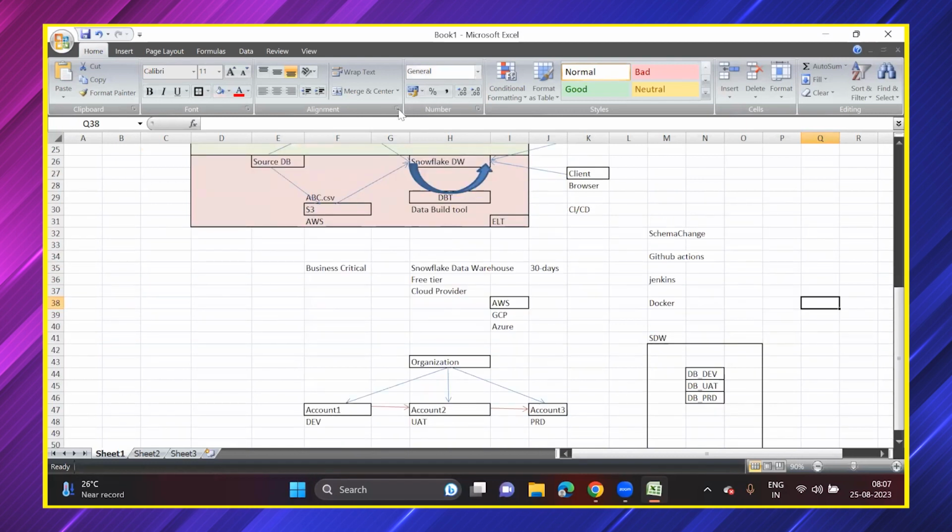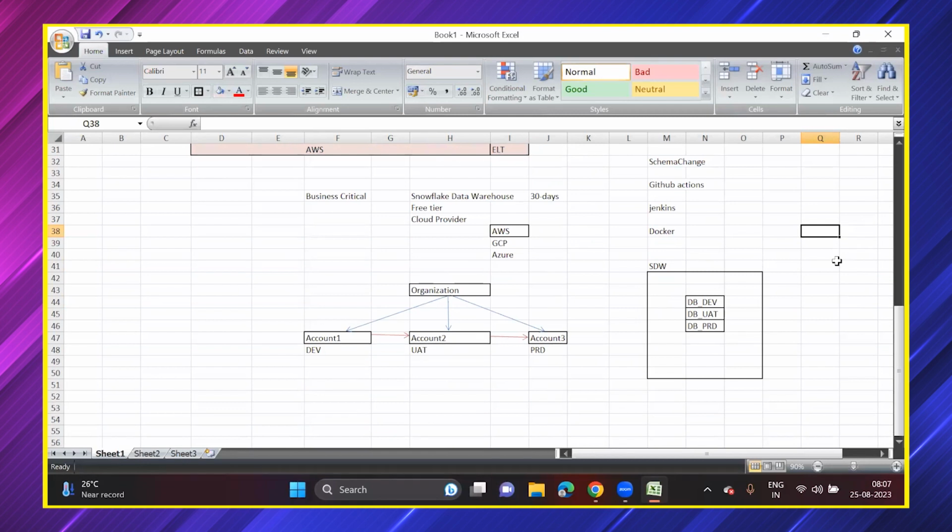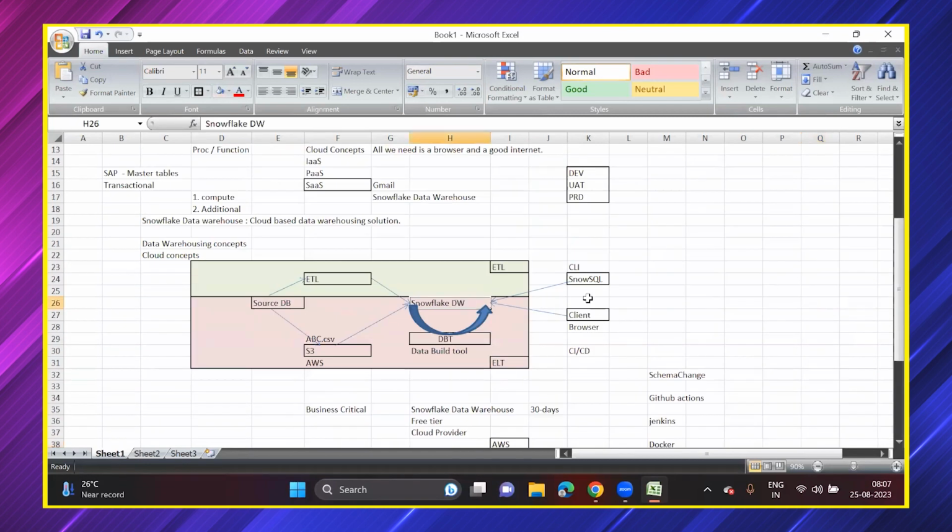Vipul, Snowflake is our target database, right? Once you bring the data and load it, my application is using this Snowflake. So how are we connecting securely?